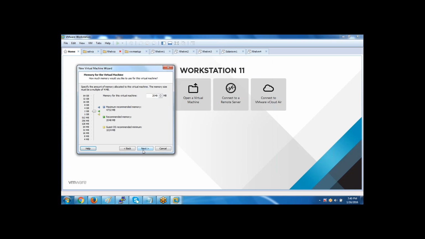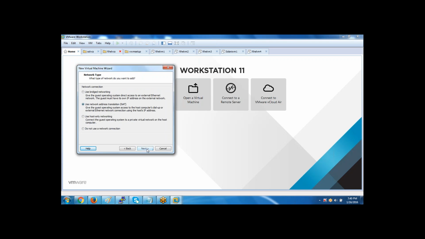Then I will just say next here. And this is the memory it is going to take. If you don't have enough memory, you can just give it 1 GB also. So in your scenario, you have to give 1 GB only. In my scenario, because I have enough resources, I'm giving 2 GB. And now it is asking the network type. You have to use bridge network.